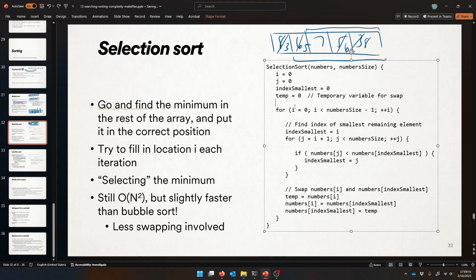In the code, index i is the location you're trying to fill right now. And you go from there, one after that, to the end of the vector. That's always where you're looking. From your current index to the end of the vector, go and find the smallest thing, saving the index of the smallest thing. So it's going through the entire thing, finding the smallest thing, and then swapping the value at the current index you're trying to fill with the value at the index where you found the smallest thing.